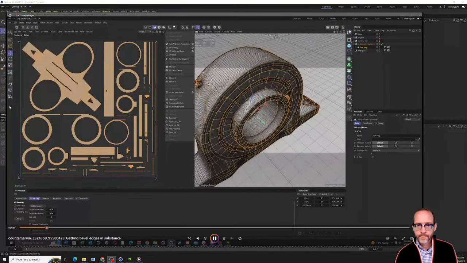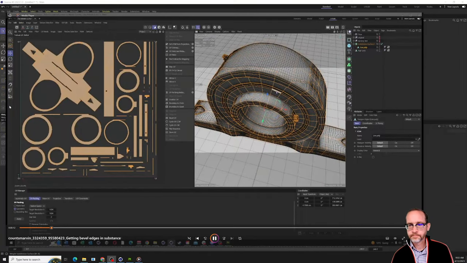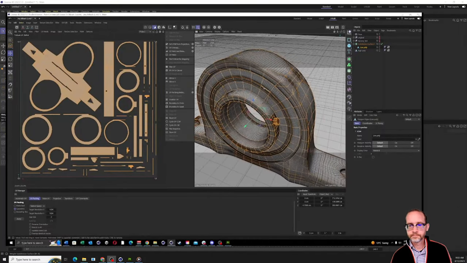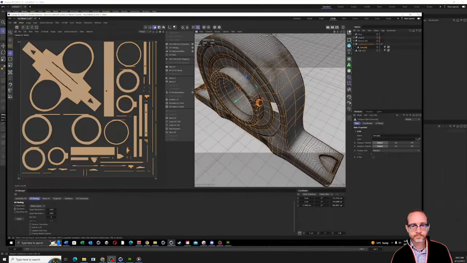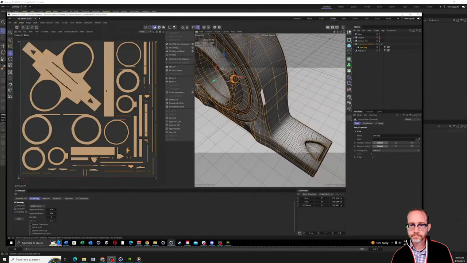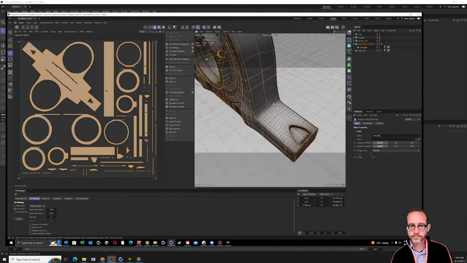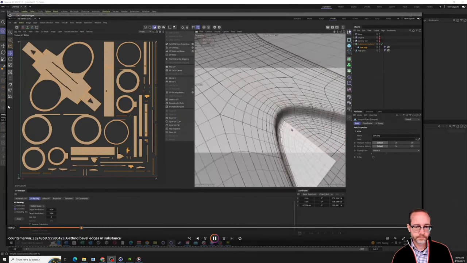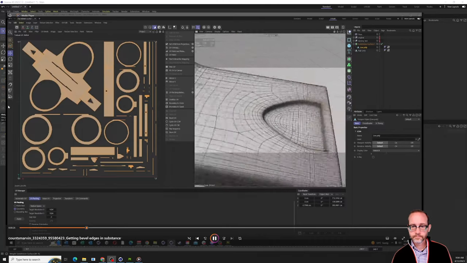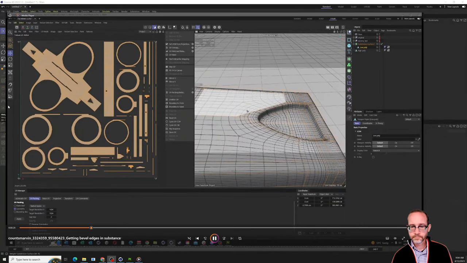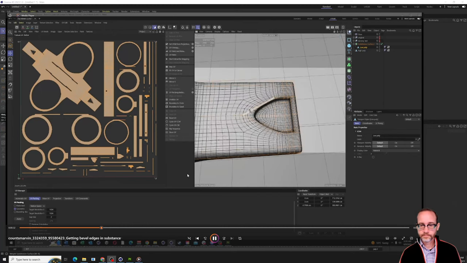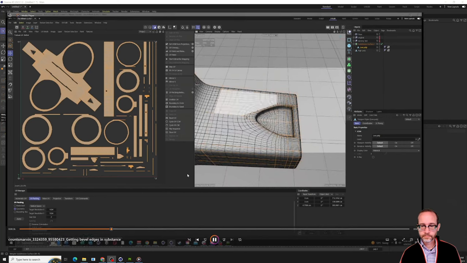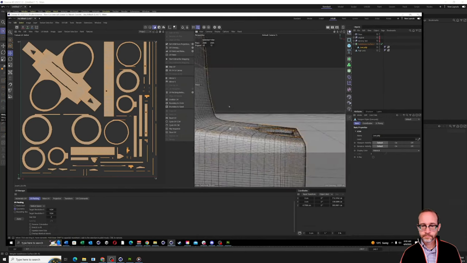I'm trying to get all the edges rounded in Substance Painter, after I exported this and imported it into Substance Painter. I did not get the results that I wanted because the low poly mesh and high poly mesh kind of overlap with each other. It looks like this in Substance Painter. I'm not sure how to fix that.